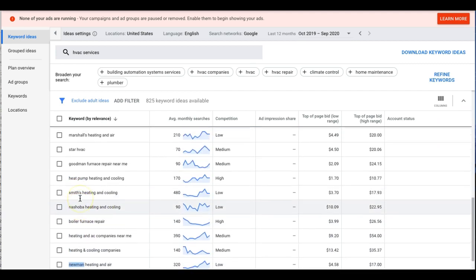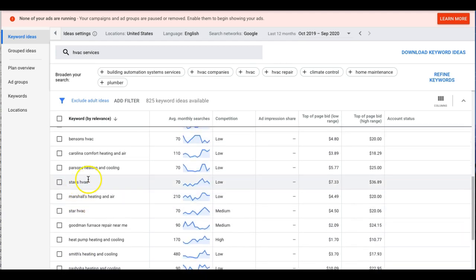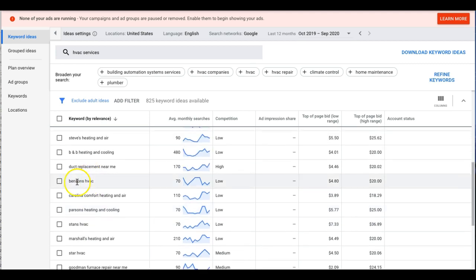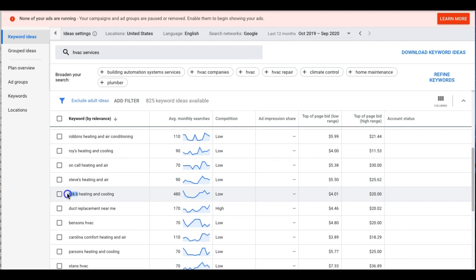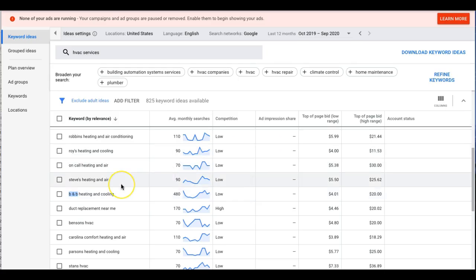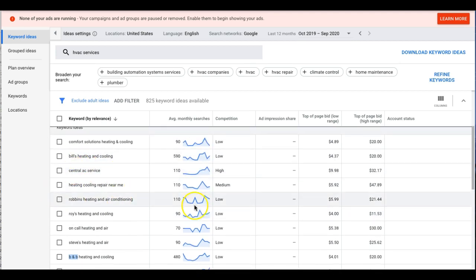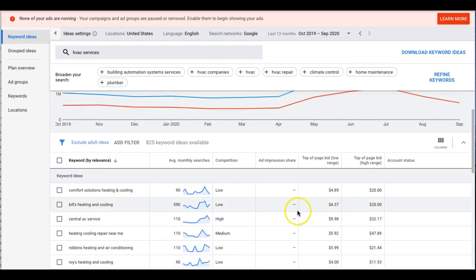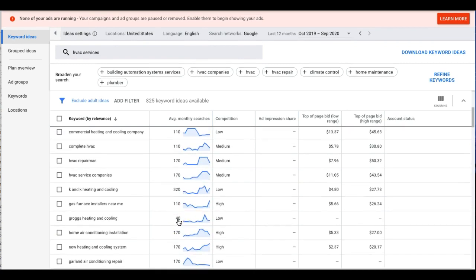Smiths, Neshoba, Goodman, Star, Marshalls, Stans, Parsons, Benson's. These are all brands. These are all keywords you should be taking and adding to your negative keyword list. And I know, guys, this is not fun. Trust me, I have to do it all the time, every day, all day long. Roy's, Robbins, Bills. So you just got to do the work. You got to put in the work. You got to come through and just work your way back up to the front of the list and just add all of these keywords.